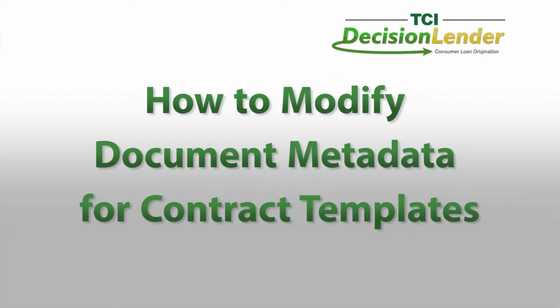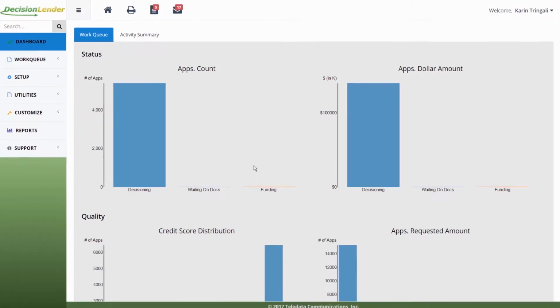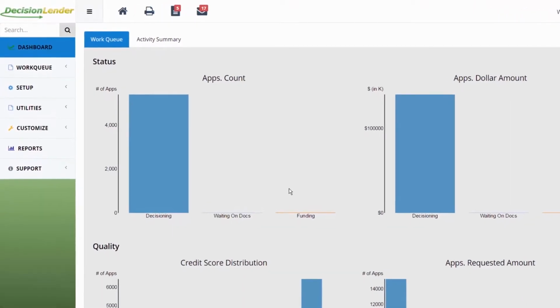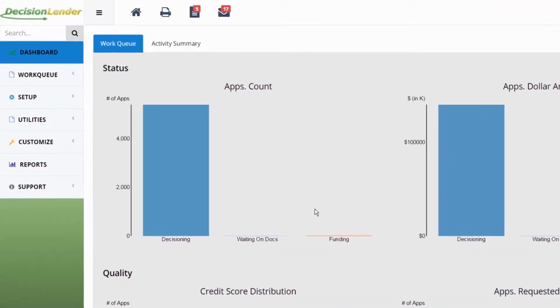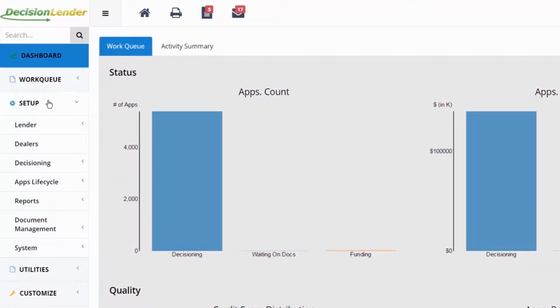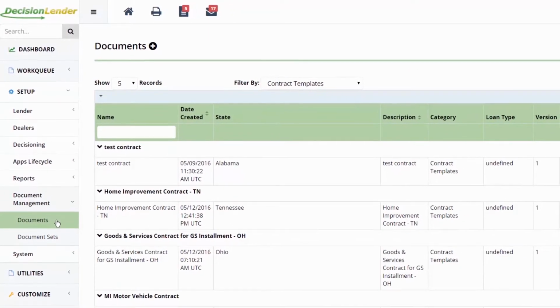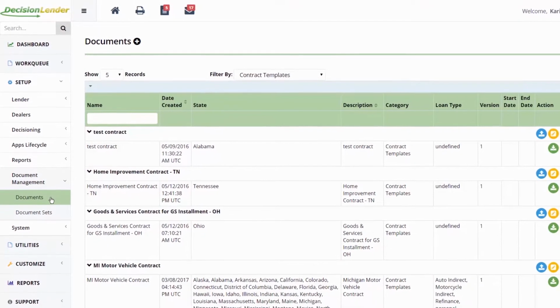How to modify document metadata for contract templates. Log into DecisionLender. You are brought to the landing page. On the sidebar menu, click on the Setup tab. Click on the Document Management sub-tab. Then select Documents. The Documents page will display, showing previously created documents, if applicable.